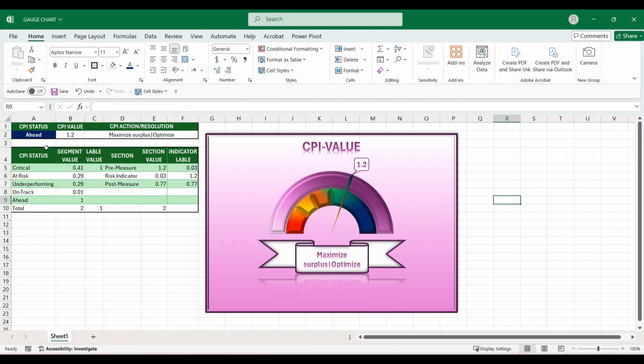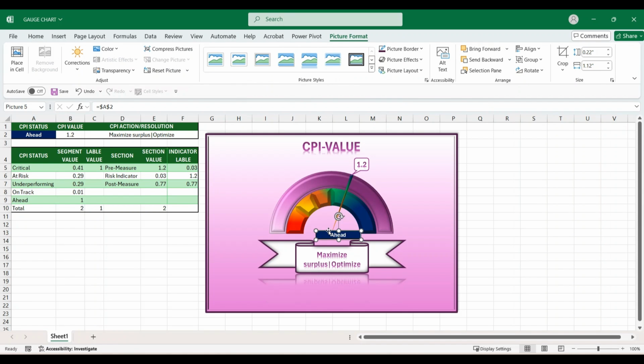To create an interactive element, use the Camera tool. Select cell A2 showing project status. Click the Camera tool. And place the captured picture in the chart area. This method retains the dynamic color coding from the conditional formatting applied to A2. Unlike shapes, which reflect only the data linked to a cell without the formatting, the Camera tool captures both, making it an ideal choice in this scenario.